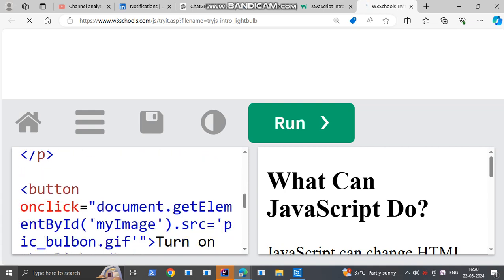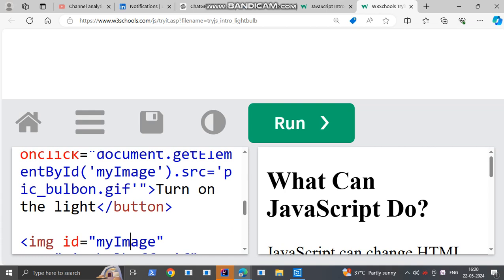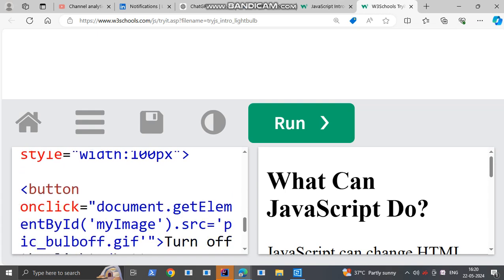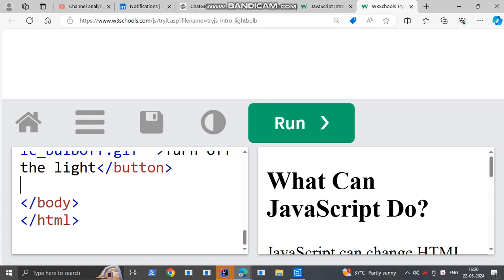Now the button. The event is onclick. So document.getElementById is the method. Here the ID is myImage, and its source attribute is set to pic_bulbon, so it turns on the light. Next, the image ID myImage, source attribute value is set to off. This is the style. So understand, this is the code. What happened? Then the body closed and HTML closed.